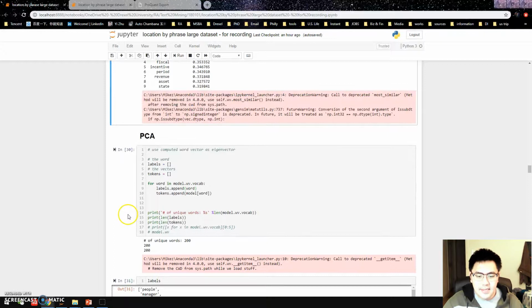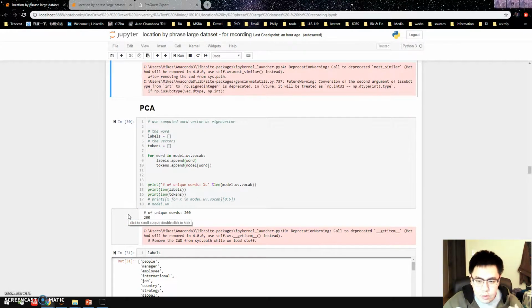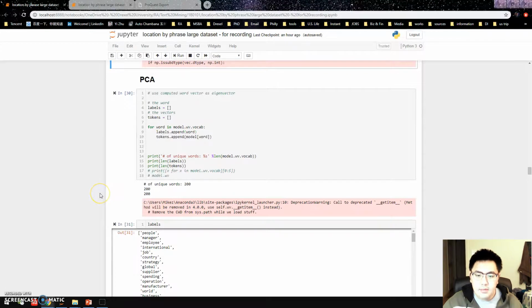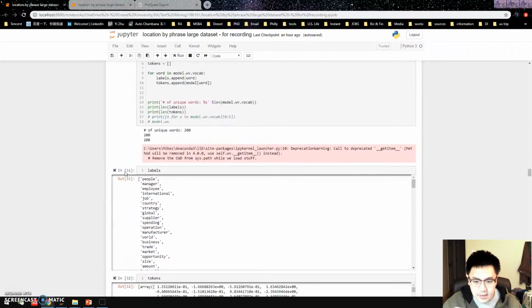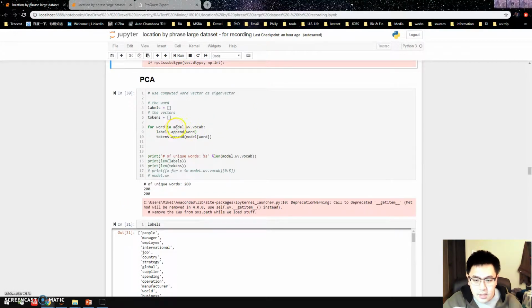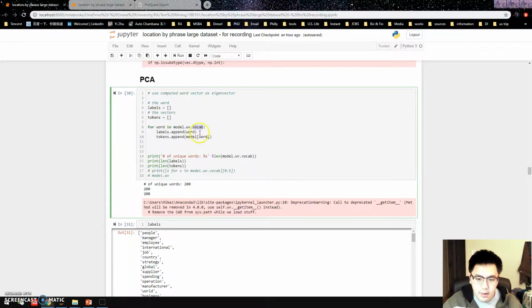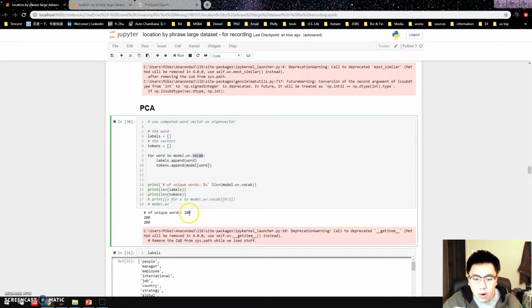If I want to do a PCA, I must do the PCA based on some values. The values here are actually the vectors' values. So in here it is the model's word vector vocabulary. The vocabulary here is actually the 200 words that we are emphasizing now. The 200 words are what we filtered in the TF-IDF model, which we think could be most related to the company location criteria.